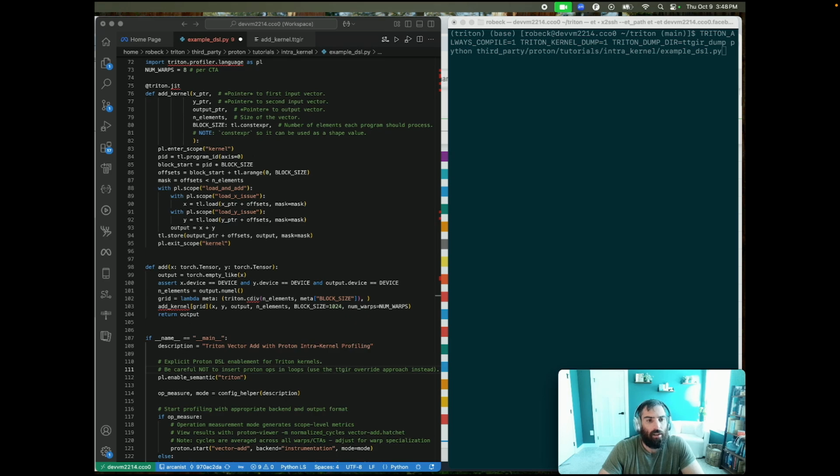Next, we will see a live demo. My colleague Corbin will give you a short description of the use cases. We'll start off with the basic Triton vector add tutorial example. We explicitly enable Python DSL-level annotations using the pl.enable_semantics line here. We can then insert nested Proton scope timing statements directly into the Triton kernel. Here we have load and add, load X issue, load Y issue, and then the outer-level kernel scope.